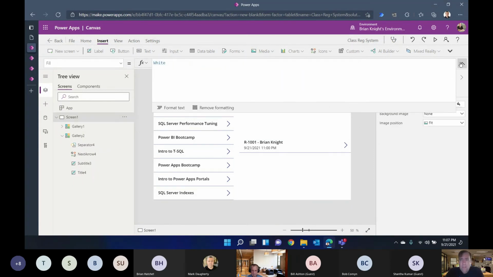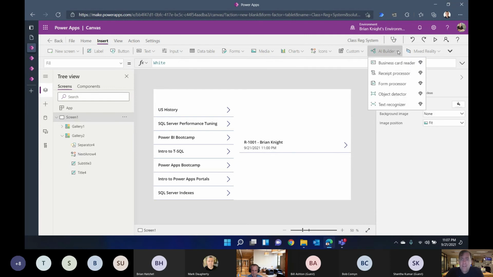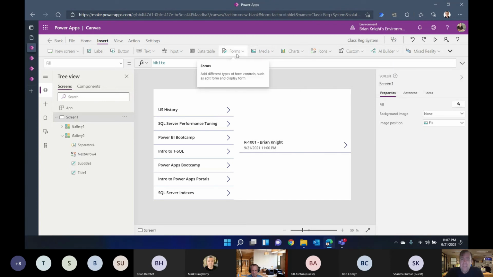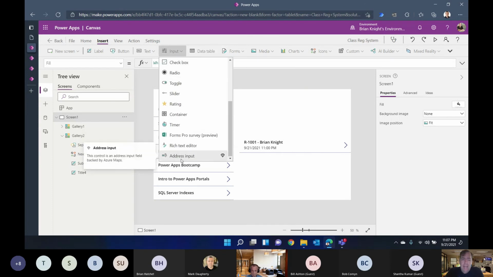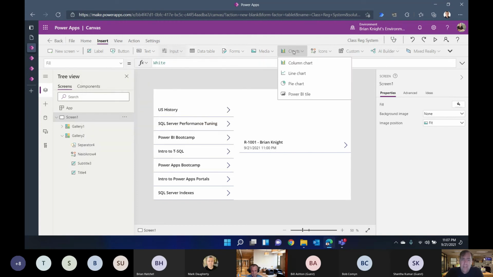Now, there's lots more we can do in this. You'll also see, for the person who asked earlier, there's AI Builder right here as well. It's all tied right here at its core. You can also build in things like mixed reality. You can have things like address verification. I can add new data with a form. We can do inputs, and notice at the very bottom here, we have address inputs. We also have under charting, you'll see Power BI tiles we can integrate into this. So Canvas apps allow you to do a ton of things here.